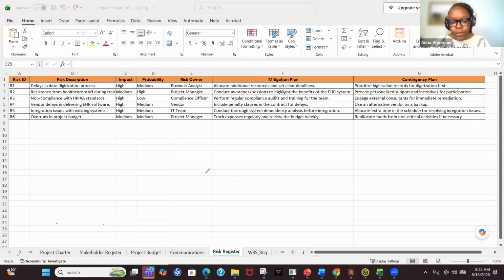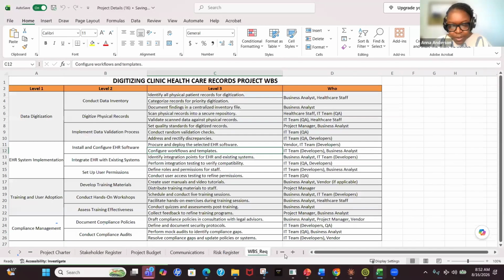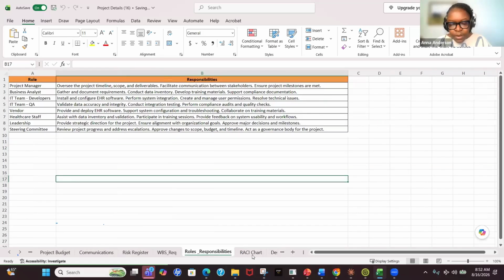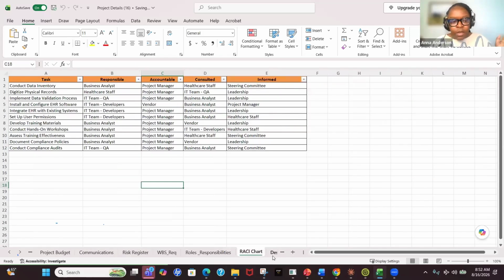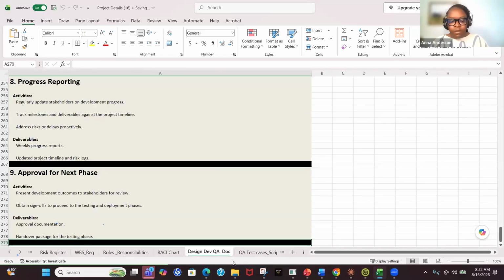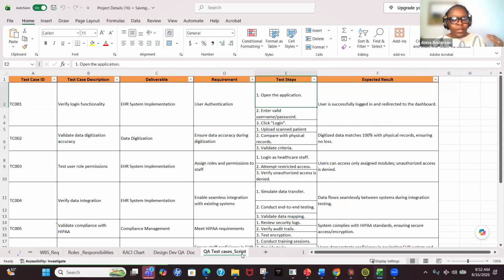Okay, so I don't know why I did that. Let me close that. It's not letting me go farther than this, but you can see what I'm talking about. WBS, we have a RACI chart: who's responsible, who's accountable, who needs to be consulted, who needs to be informed. And then we even have a dev QA design document, QA test scripts, and all that stuff. So you can see this is very, very detailed. It's probably not something that you even want to give your leadership.